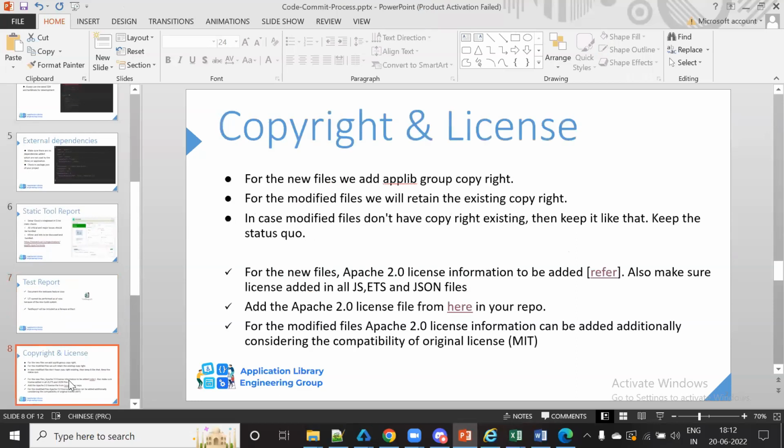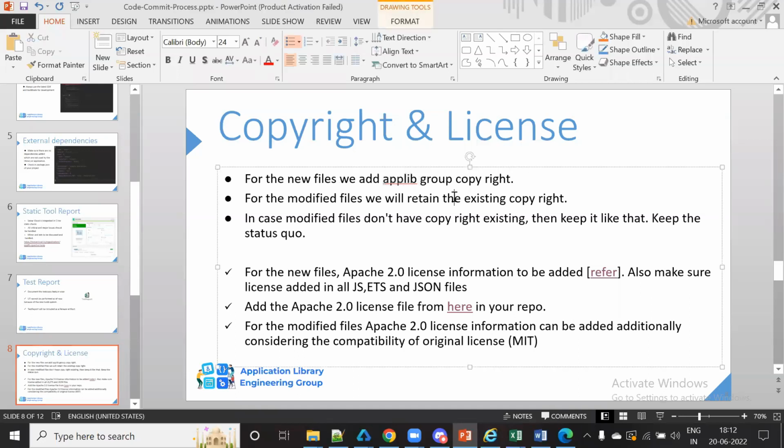Okay, and after that we need to pay attention to copyright and license. For all the new files that we are going to add into the repo, maybe there are a few files which you would have written from scratch. I think most of the code that we would have written for Material UI would be done from scratch, maybe with a few exceptions. So for all those files we will have to have the Applibgroup copyright. Just make sure you add them.